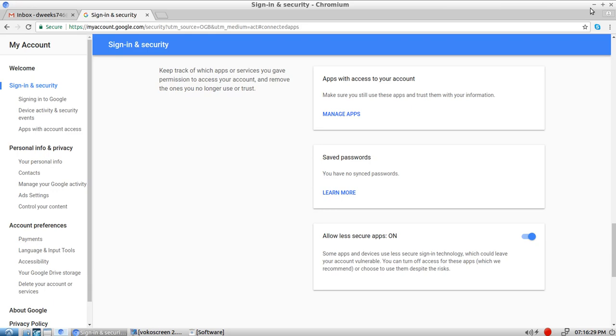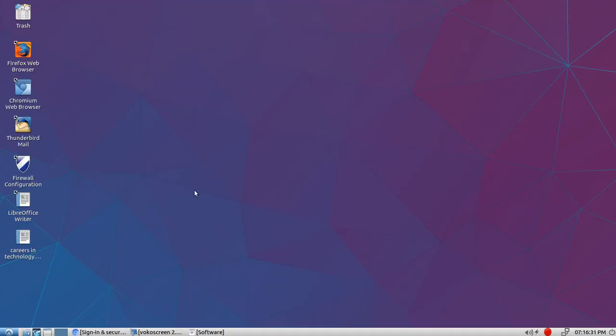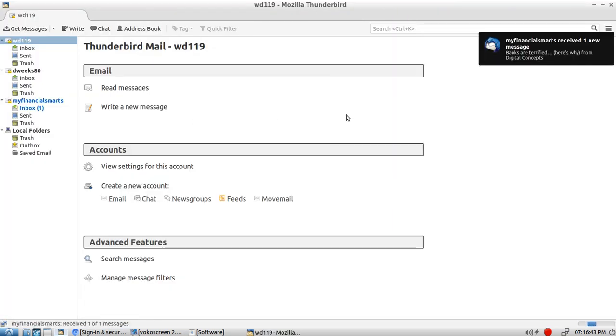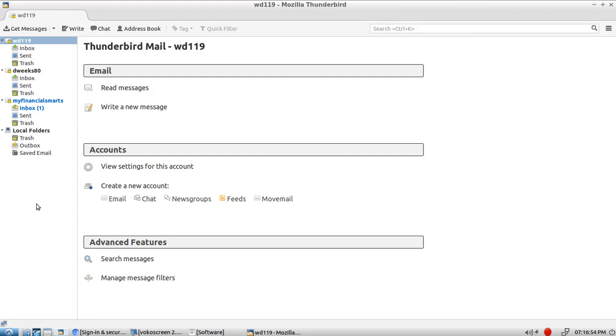All right, so we'll go ahead and get out of this. Make sure you do that first. So this is Thunderbird right here. So we'll go ahead and bring that up. It's probably going to run just a little bit slower because I'm running this screen capture. Okay, so as you can see, one of my emails did come in. I have 3 email accounts right now. So I'm going to go ahead and set up my 4th one.